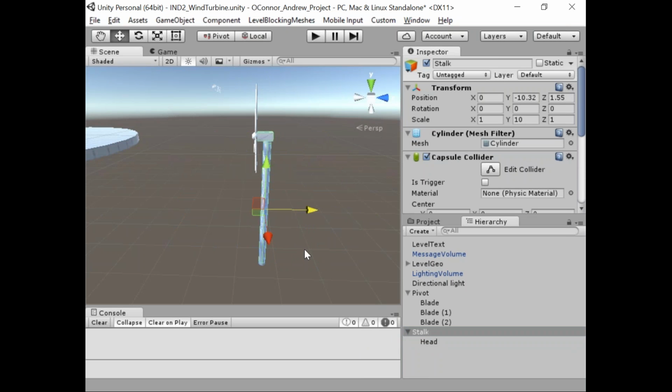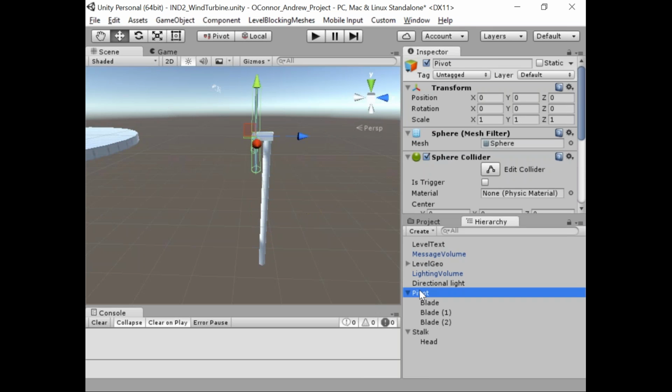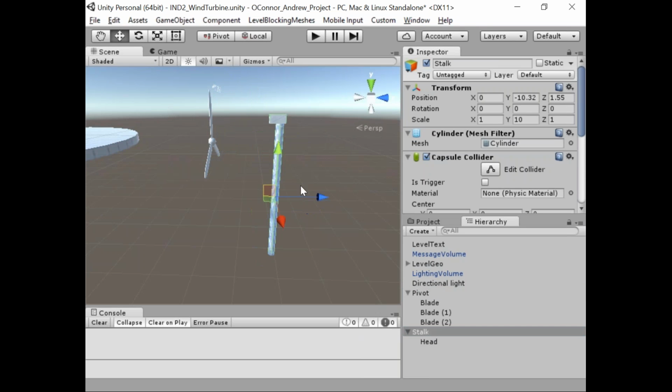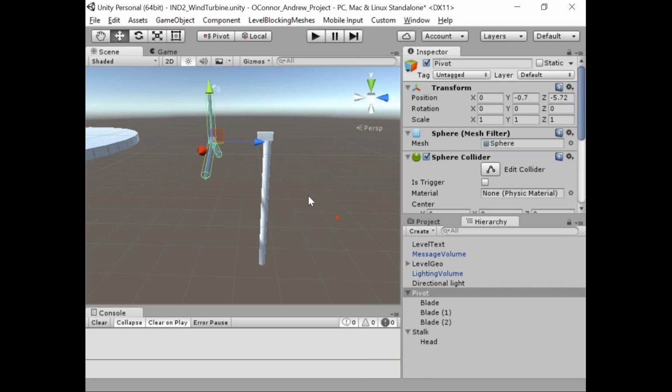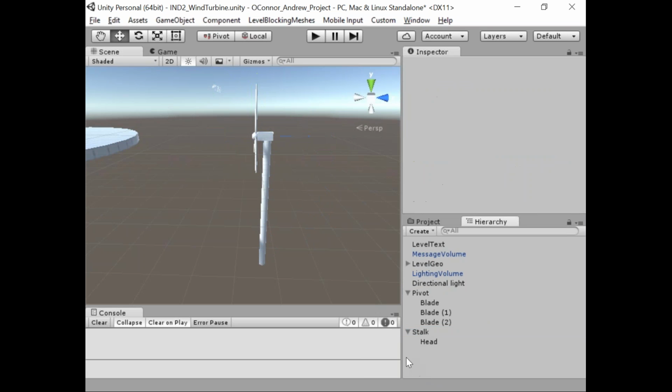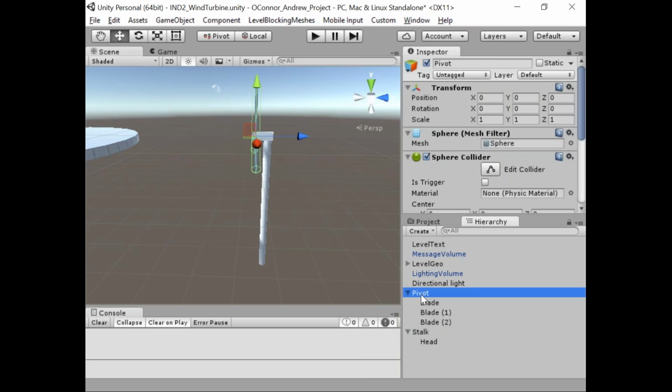Now from here, we want to group all of this together. So we want to be able to take this whole object and plop it in the world somewhere and not have these separate pieces. So right now I have the pivot, and that moves around. I have the stalk, and those move around independently. So what we're going to do to combine these is just create an empty game object. So I'm going to select the pivot.